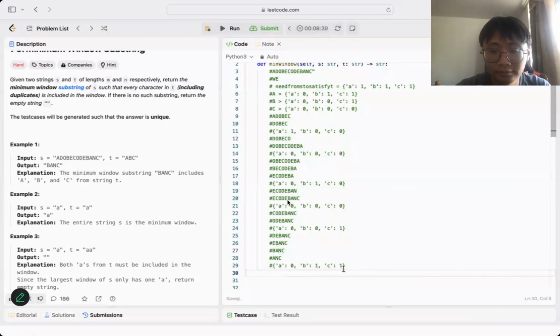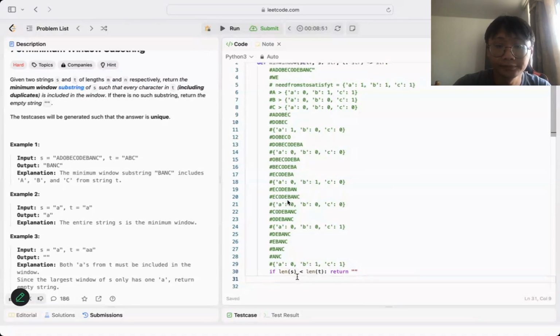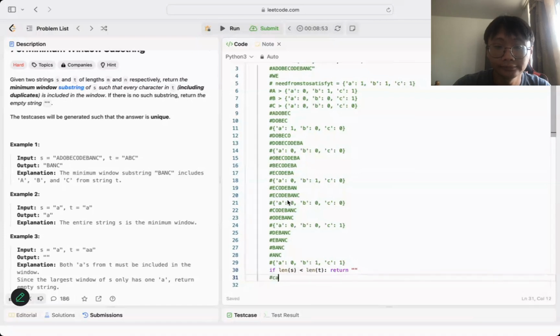So yeah, let's code it up now. Let's start with taking care of our base cases. So if length of S is less than length of T, then we're going to return an empty string according to the instructions, because it's not possible to satisfy T if S is already smaller than T. If that's not the case, then we can satisfy T with S.